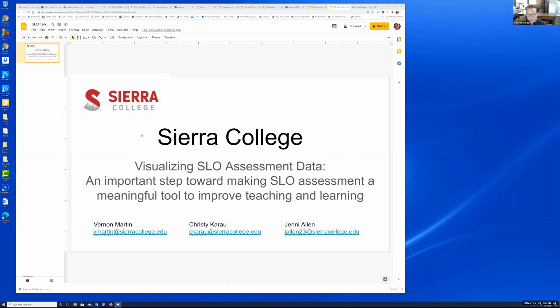As you are all familiar with, the way that outcomes were introduced to the California community college system was really through external mandates. And as we're probably still all experiencing the drawback to that approach, what we've been trying to do at Sierra College is always frame SLO assessment in terms of it being a tool to improve teaching and learning. And so that's really at the heart of how we frame all of our discussions.